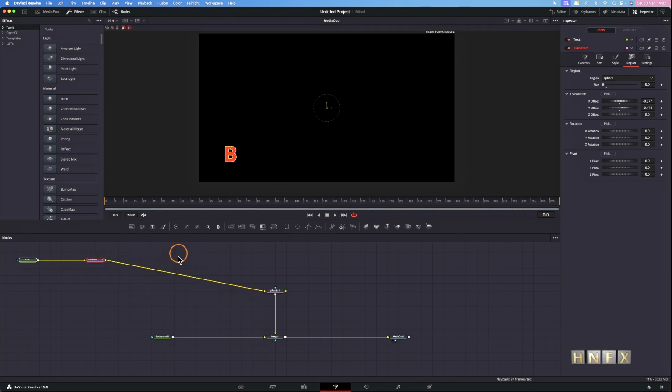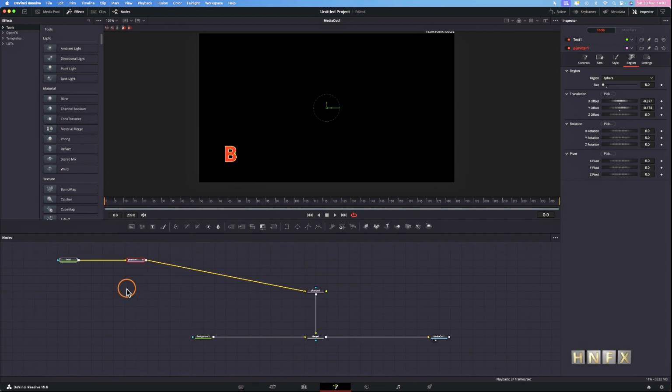What we need to do is to create the word Bouncy title. So again, the simplest way that I found to do this, is to copy the text node and the particle emitter node, and to paste this the number of times that you need each individual letter. So obviously the number of letters that you need to spell out the words that you want. So I'm just going to do that now.